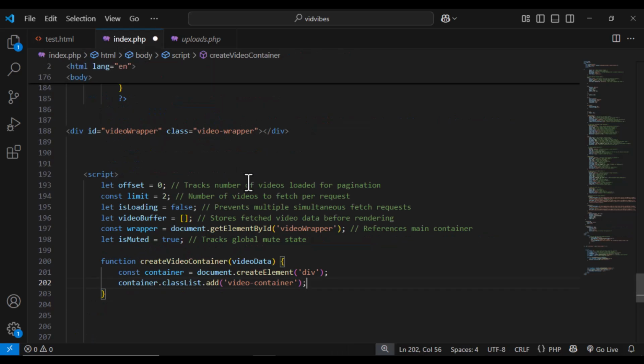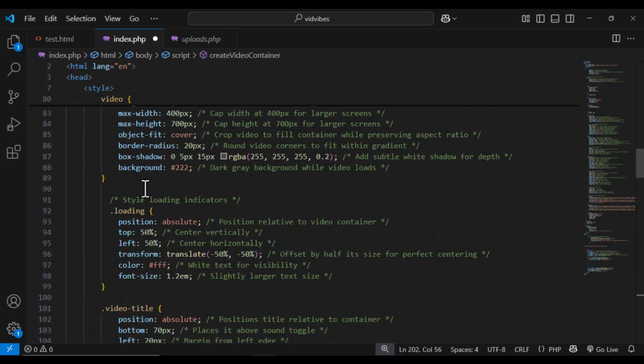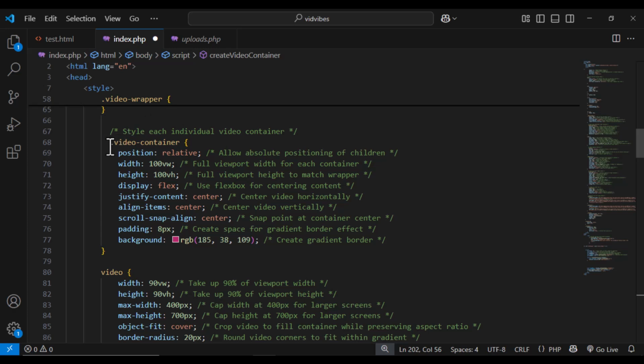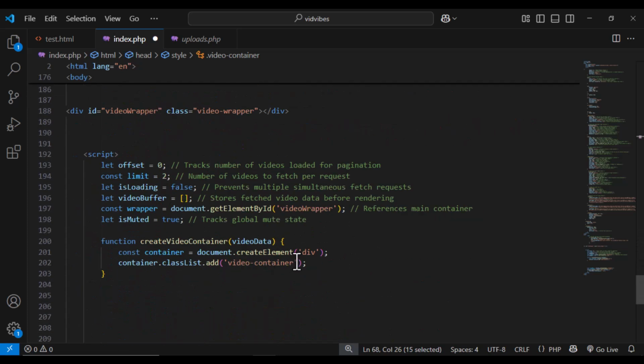Now, where is video-container? Look at it here, in case you don't remember. This is the class. So now let's go down.